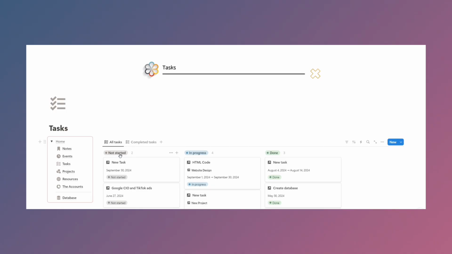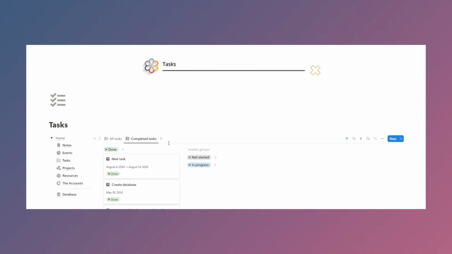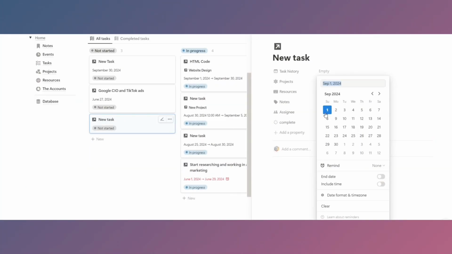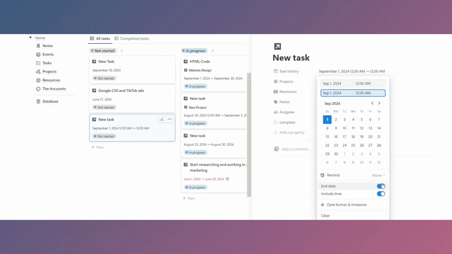Let's start by navigating to the Tasks section in Syncly. Here, you can easily organize all your tasks, whether they're for work, personal projects, or anything in between. When adding a task, begin by giving it a clear title and defining the start and end times. This helps you stay on schedule and ensures that deadlines are met.